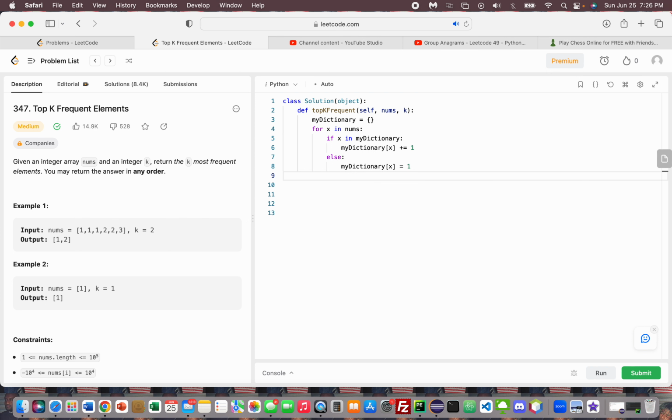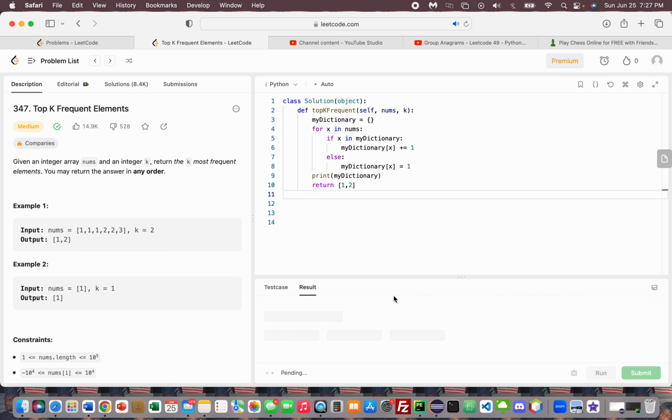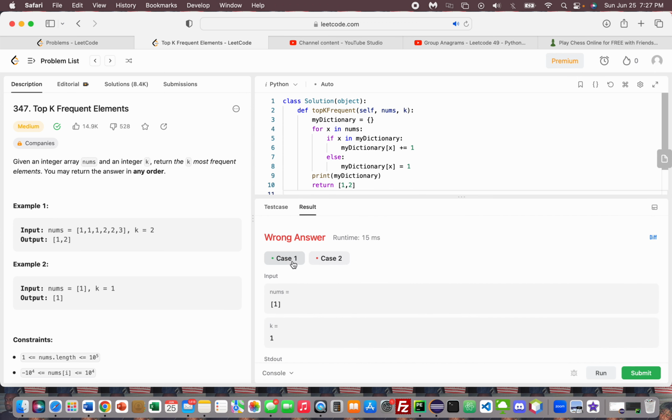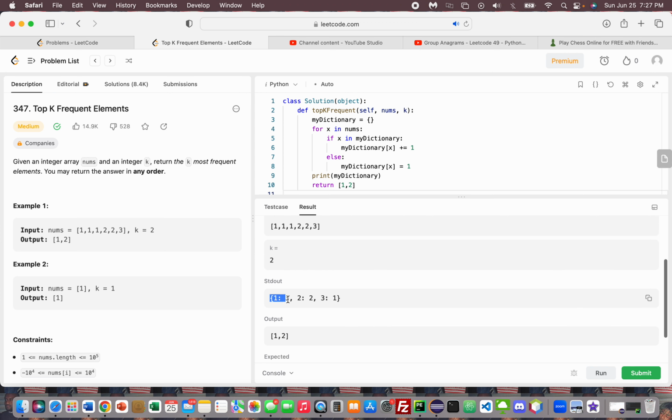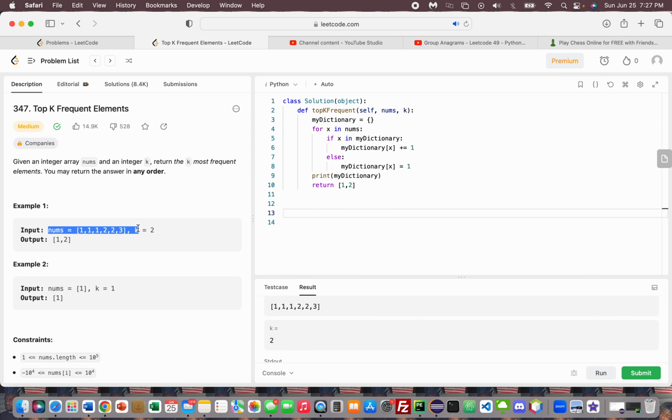And then here, what I'll do for now is I'll just return, so I can show you guys how this is going to work. Let's just return like this for now, but let's print out my dictionary. When we run this, as you can see, it prints this. After it's done executing, nums is this, and then our dictionary is this.